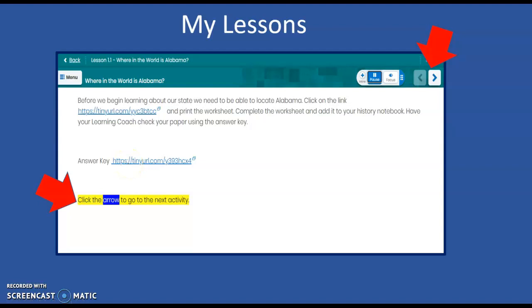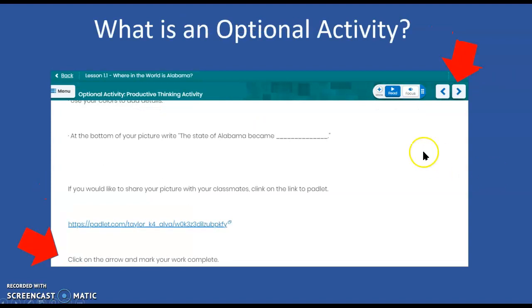Now, here is how some of these things are a little different. The lessons that are being put in your OLS in history are being put by Miss Beasley and I. So we add those lessons in each week so that you have your lessons to do. So once you have finished right here, you would go to the next step where it says click the arrow to go to the next activity. So you want to click this arrow here and move on to the next activity.